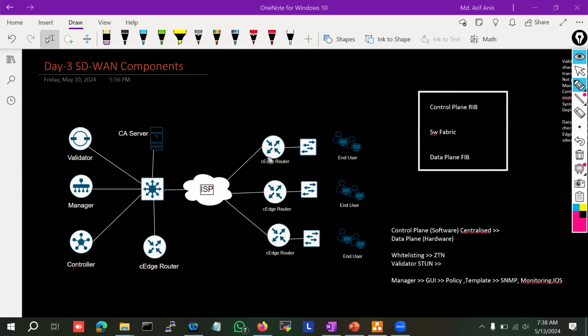So the CH router will communicate with this manager as well as this controller for further processing, right? So the validator does two activities: first it authenticates these CH routers, and then it provides the manager IPs, right? As well as that, the validator works as a STUN server, right? What is meant by a STUN server?